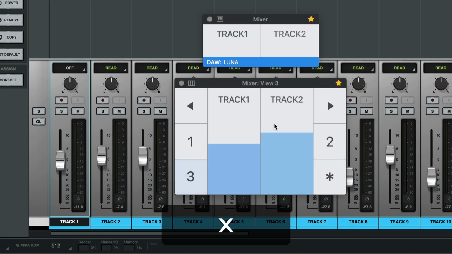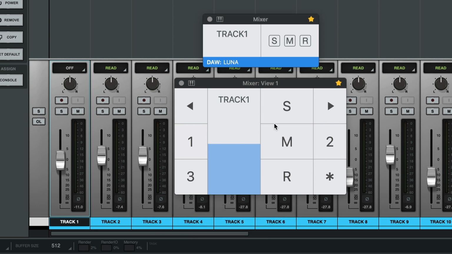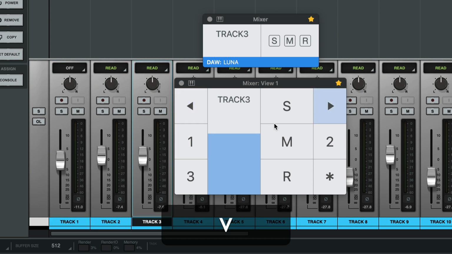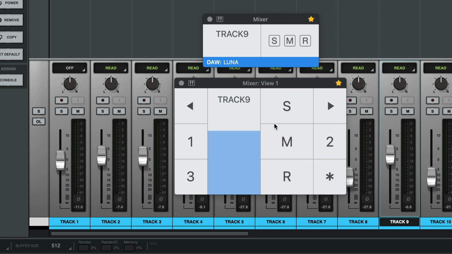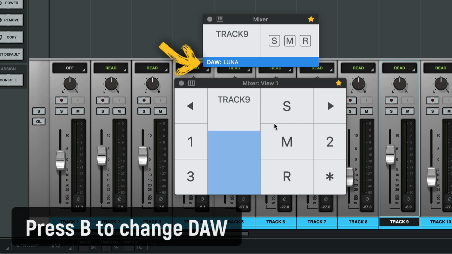Z and X, or comma and period, are used to switch between the views. C and V, or N and M, are for changing between tracks. Press Ctrl to jump to the next 8-channel bank. Pressing B will change AudioSwift to control the secondary DAW if there's another one assigned.